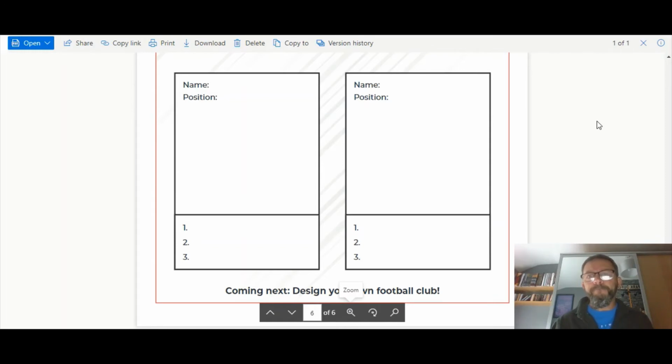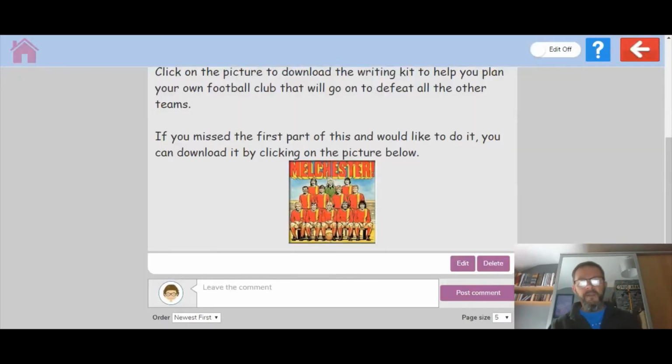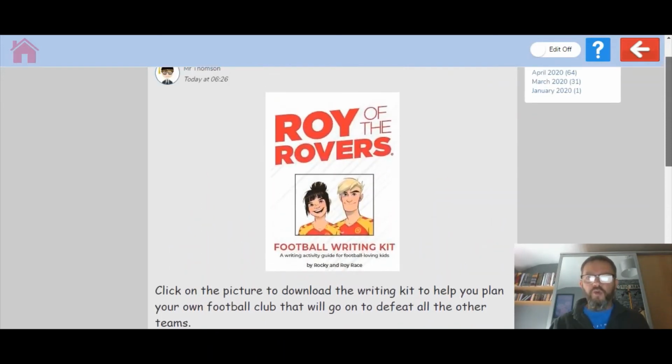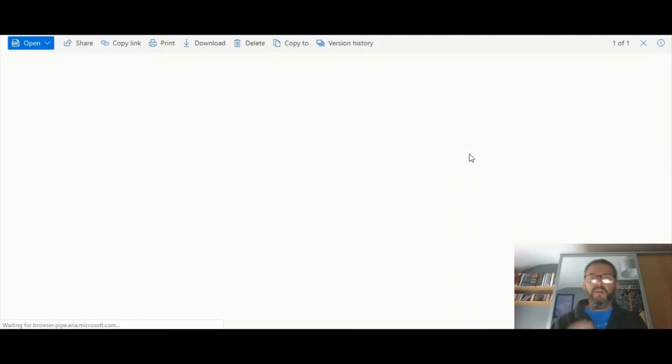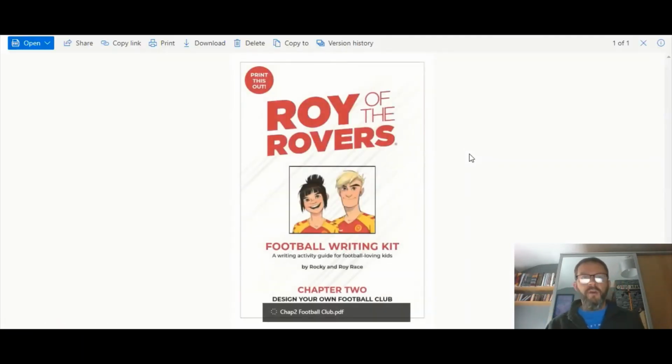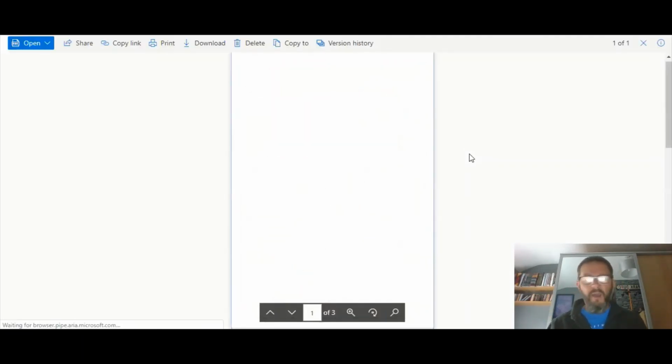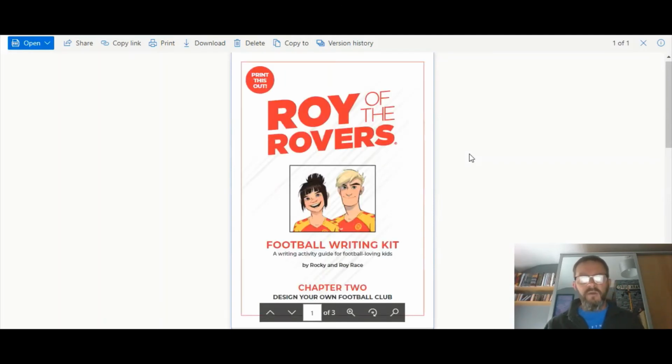All right, so let's go back to the blog again. So that was part 1, and you may well have done that already, but that's where you start because you need your players. This week's task is part 2, and you access that by clicking on the top picture, and that will bring you, again, a PDF that you can print out and write on. You can keep it on the screen, and you can write on a piece of paper. However you deal with it is entirely up to you. So let's have a look again.